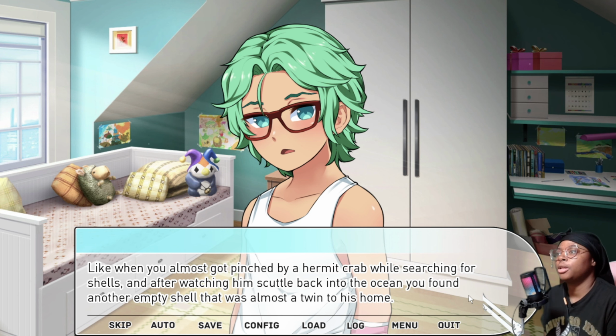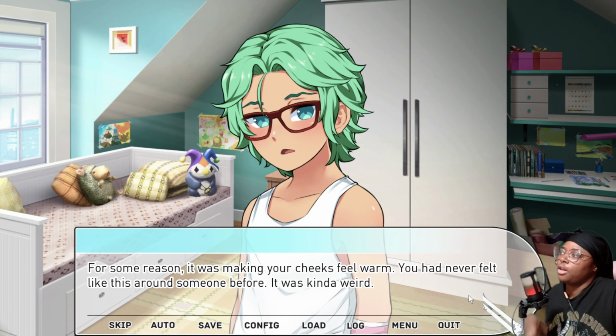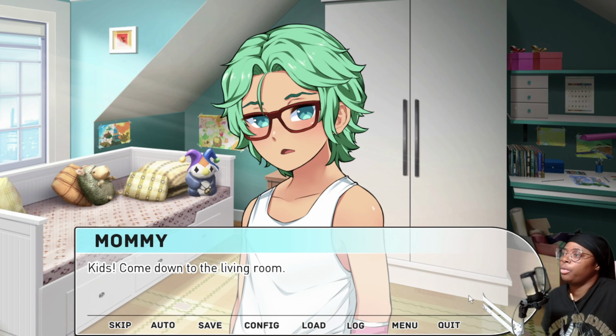Like when you almost got pinched by a hermit crab while searching for shells, and after watching him scuttle back into the ocean, you found another empty shell that was almost a twin to his home. It was a new experience to be the center of such dedicated focus. For some reason, it was making your cheeks feel warm. You had never felt like this around someone before. It was kind of weird.